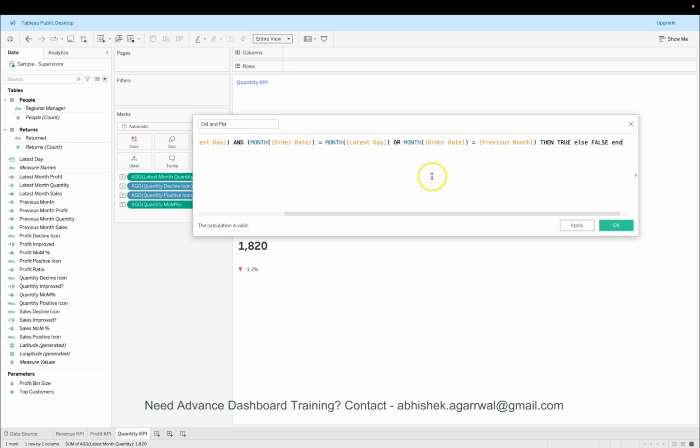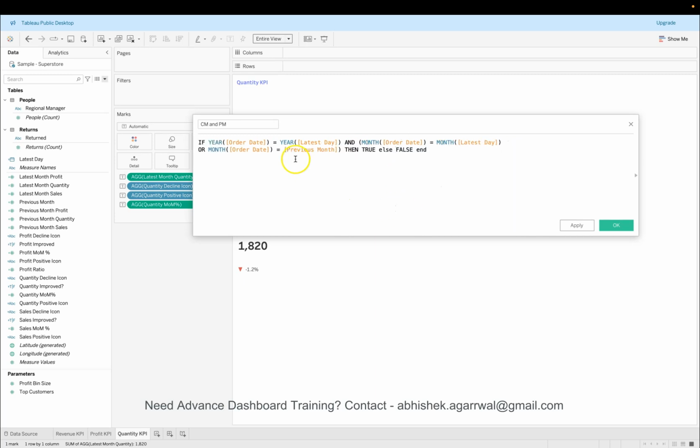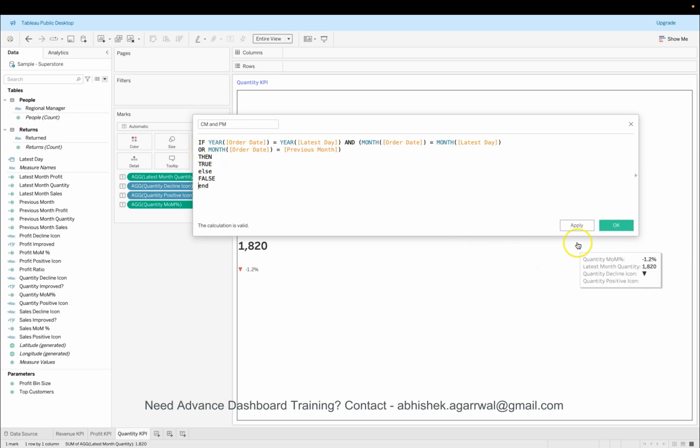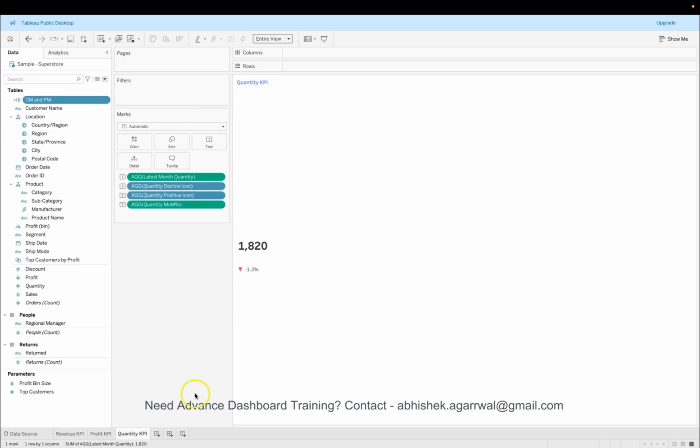This calculation is valid. What I can do is bring this OR part down below, then the AND part down below, true, else false, just so that you can read it easily. If year is the latest year and the month of order date is the current month, or month of order date is the previous month, and this is an OR condition because we need both, then true, else false. So we simply need to choose true, right?